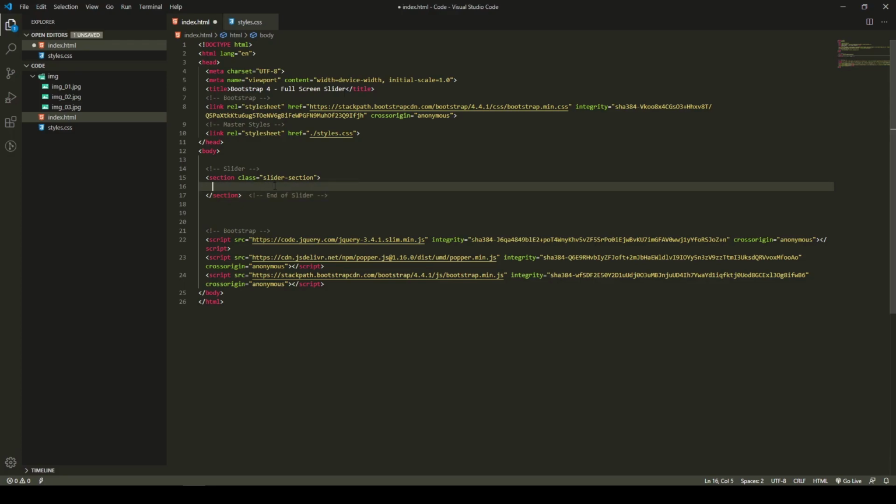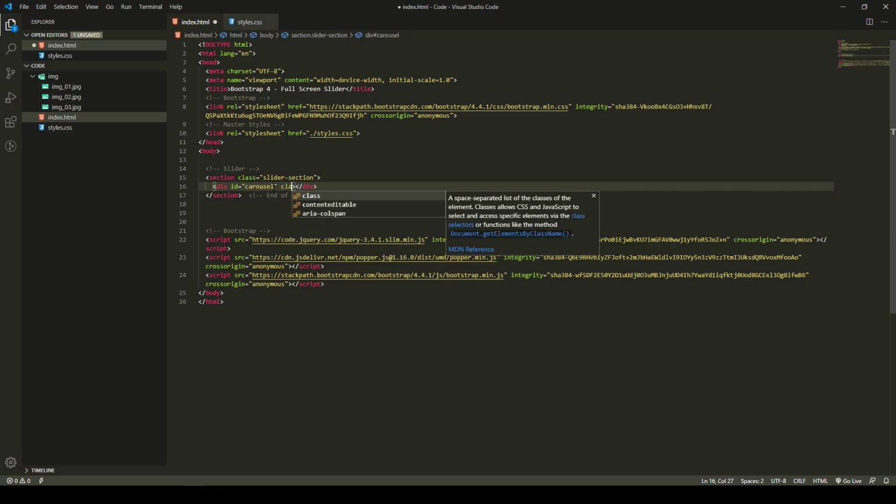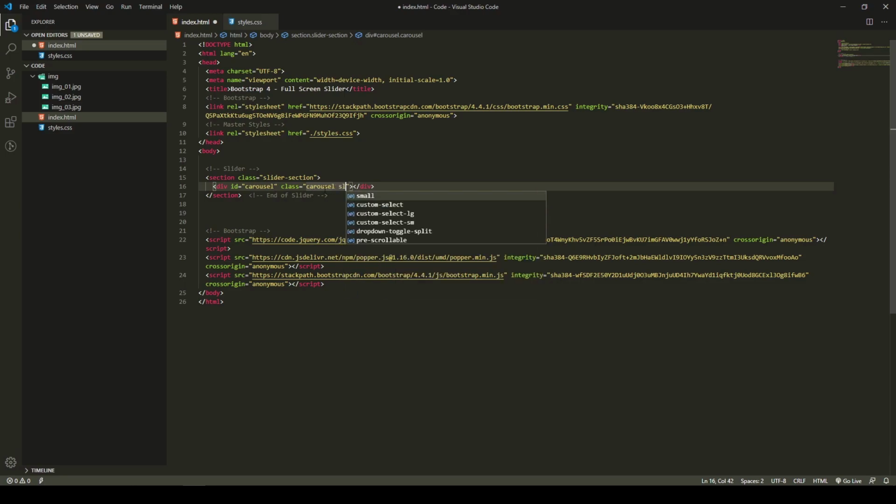So now inside I will create a div with an ID of carousel. You can use your own custom ID, you don't need to call it carousel. I'm calling it carousel as it is the only one on our screen. I also need some classes, first of all the carousel class. This is a Bootstrap class to create the carousel, to create a slider. Then the slide class. The slide class will allow us to slide our items inside of our carousel.